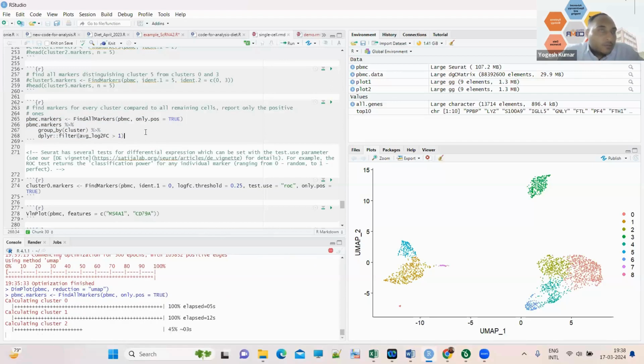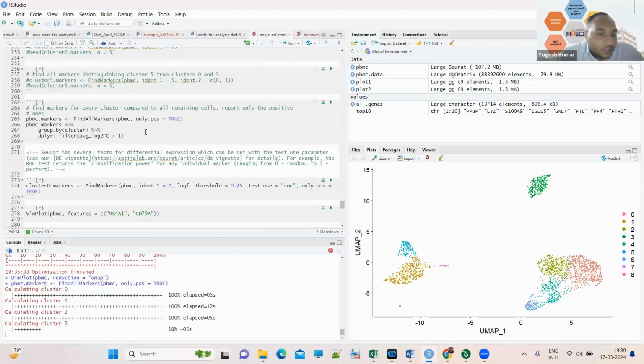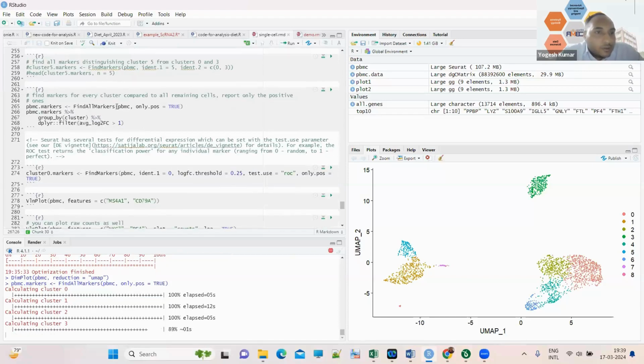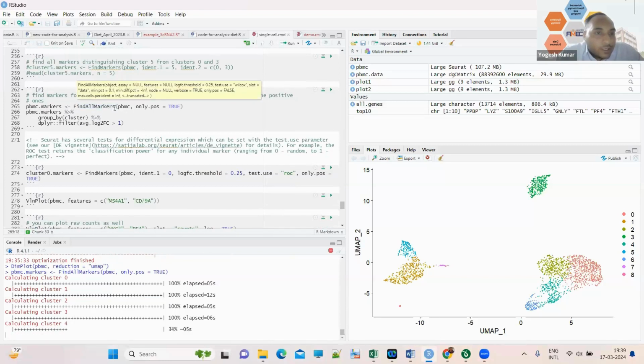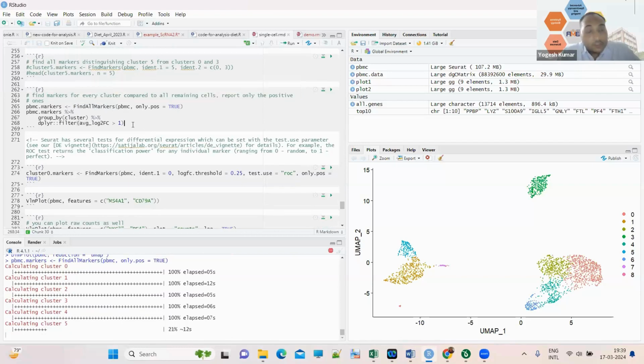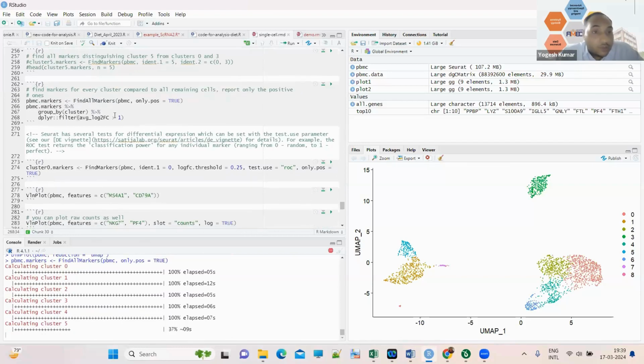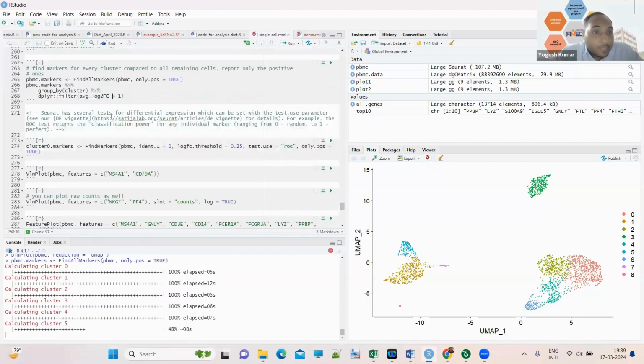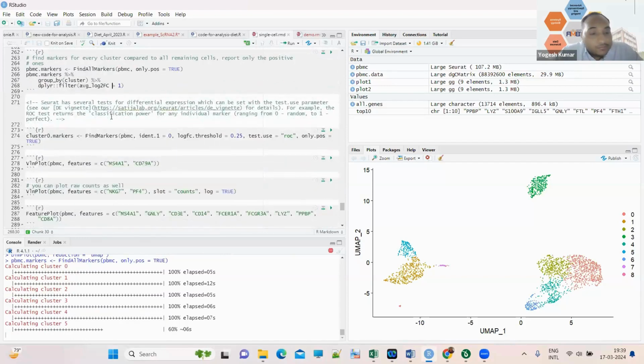There will be a one fold change in the gene. You can also type find all markers, go to the help function and check its parameters, what parameters you can change. You can change them according to your query, according to your research question, what you actually want to look into in that data. You can follow that.